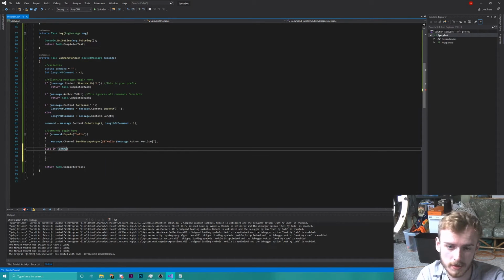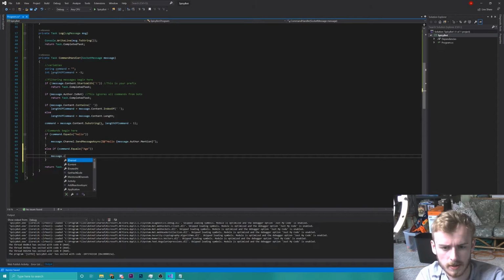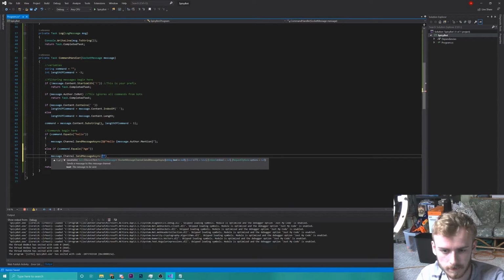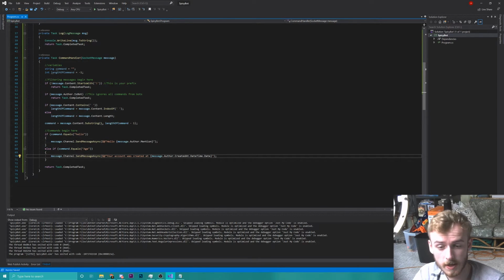Let's do command.author. If the command equals age, then it's going to look at the age of the person that sent the command. So we'll just do message.channel.SendMessageAsync, and then I'm just going to write "your account was created at." What that does is it sends the message and tells you when the account was created.